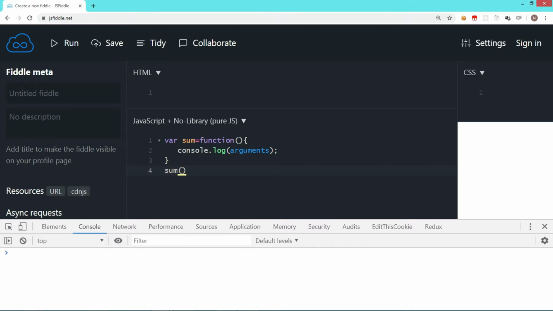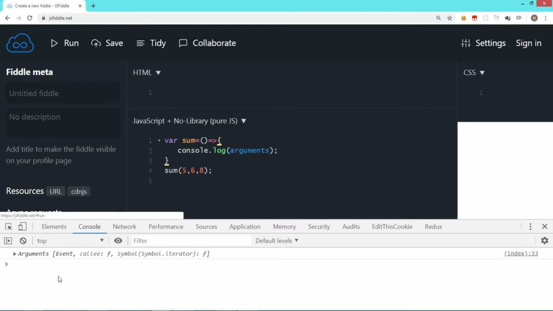To understand this, let's pass a few parameters here. I'm passing 5, 6 and 8, so there are 3 parameters passed to this function. Now when I run, you will see 5, 6, 8 and it shows 3. That means arguments is an array-like object which contains all the parameters passed to a function. But the moment I remove the function keyword here and put an arrow, the arguments object also doesn't work. So now you will not see anything here. In arrow function, if you try to use arguments, it will not work.